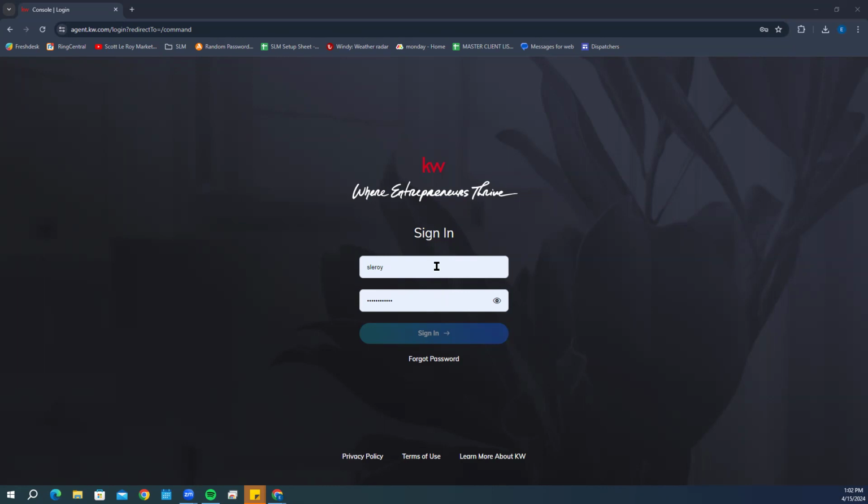either. And if you think you entered the correct password, you can always click this eyeball right here and it will reveal your password so you can double check what you have entered.